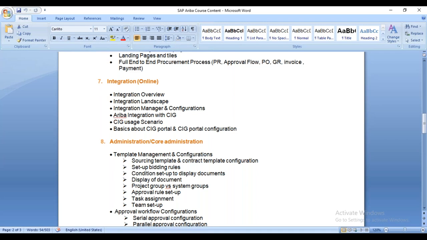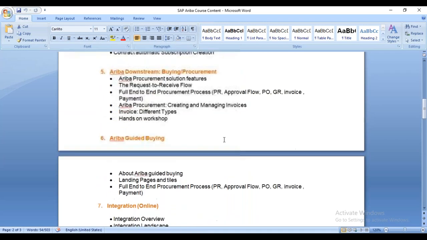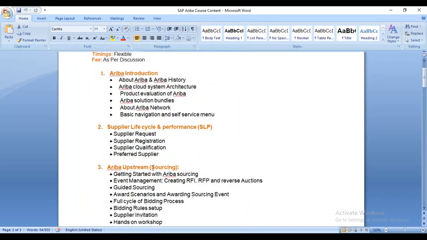Whatever solutions they are going to implement depends on the scope. So we have to provide a demo to our customer. For example, if your customer is going to implement the Ariba SLP module, whatever things we have to do in the Ariba SLP, like how to create a supplier request, how to perform supplier registration, how to perform supplier qualification, what is a preferred supplier, we have to first explain all this process to our customer, right?